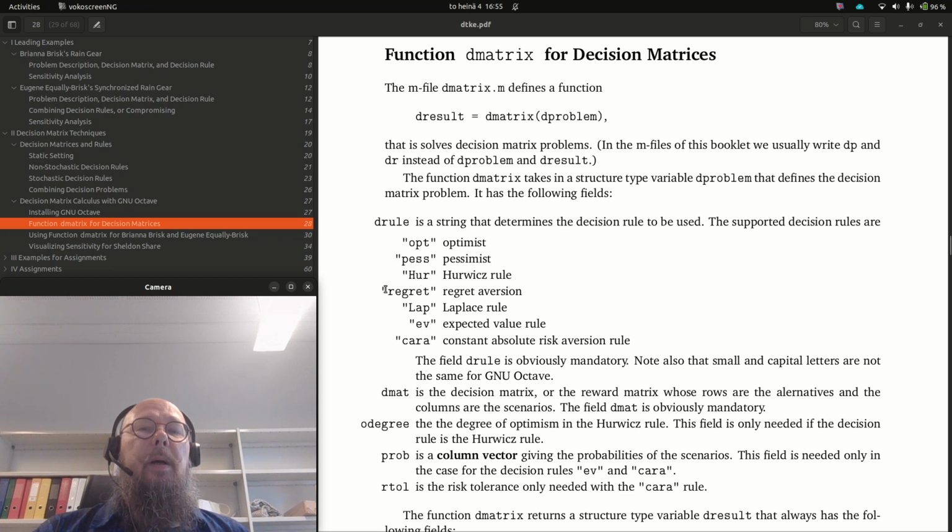Then regret, that's the regret aversion rule. Lap, again note the capital L, is the Laplace rule. EV is expected value, and kara, well, this maybe should have been capitalized, but it is not, so it's small kara, the constant absolute risk aversion. This field is mandatory. It's obvious in decision analysis that you have to decide the decision rule, so you have to give the field d_rule to this decision problem d_problem.